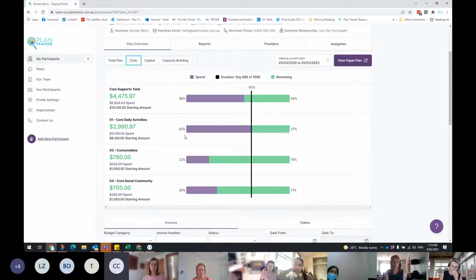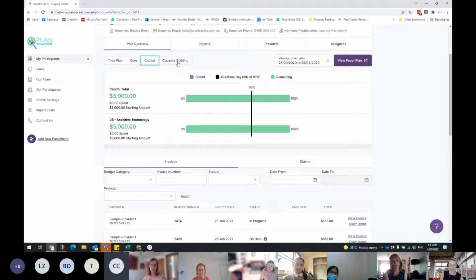So when we go and have a look in here, I already know as a support coordinator that there's a bit of an issue here. That's something I need to really start to drill down into and keep an eye on. And you can do the same for capital and capacity building as well.